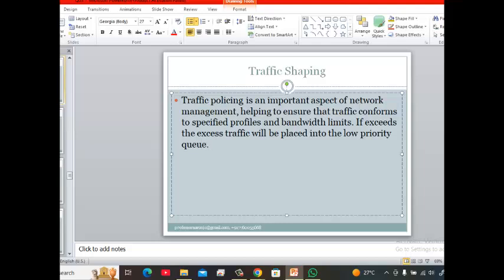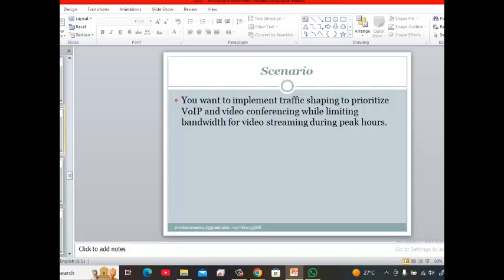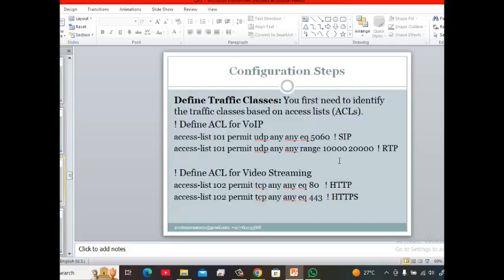Scenario: when you want to implement traffic shaping to prioritize voice over IP and video conferencing while limiting bandwidth for video streaming. You see here, you have written an access list matching some port numbers. These are all the port numbers that voice uses. And then you have another access list for video streaming, HTTP and HTTPS. Then we are calling that under the class map.